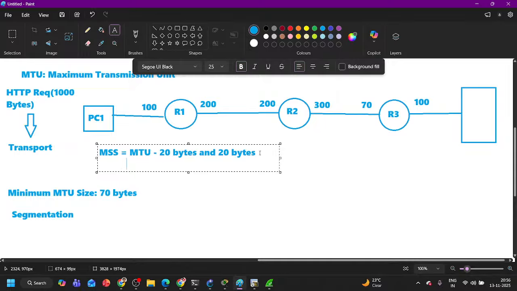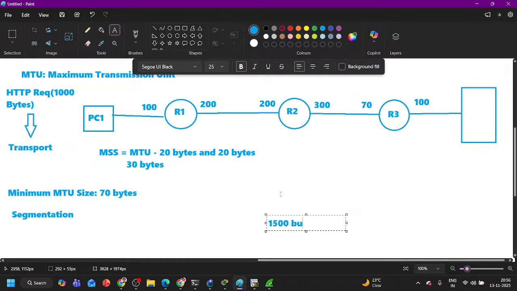What should be the size of the segment? The minimum MTU is 70. 70 minus 40 is 30 bytes. If the default MTU is 1500 bytes, then what should be the size of my segments? 1460 bytes, because it's 20 bytes and 20 bytes, which is 40 bytes. This is the size of one segment.